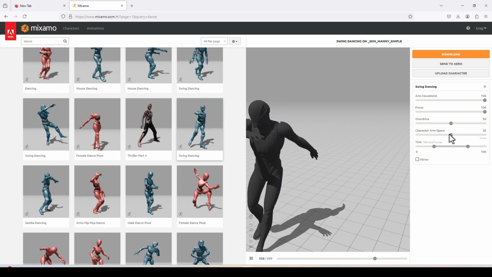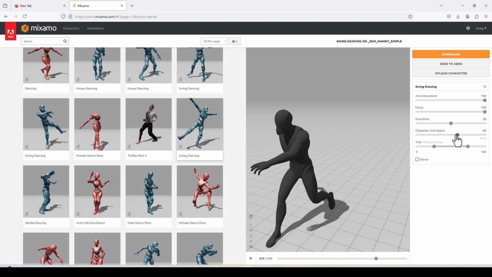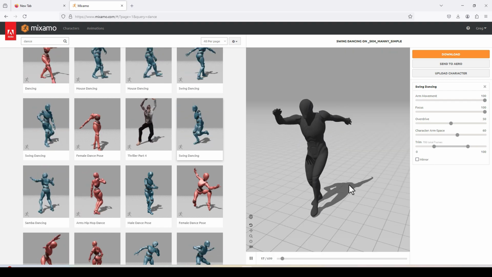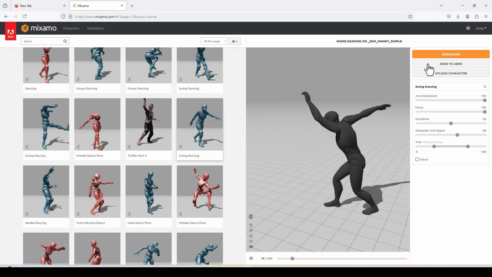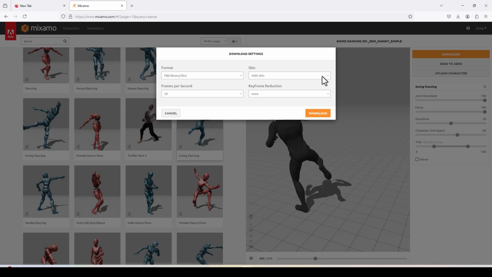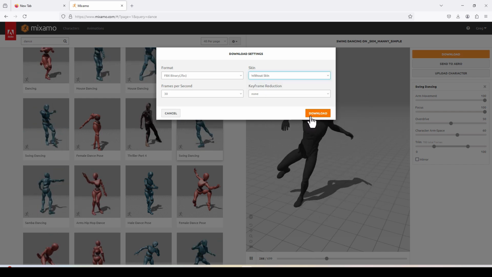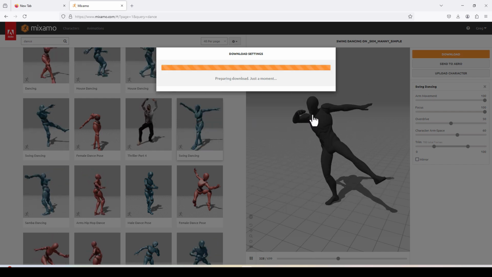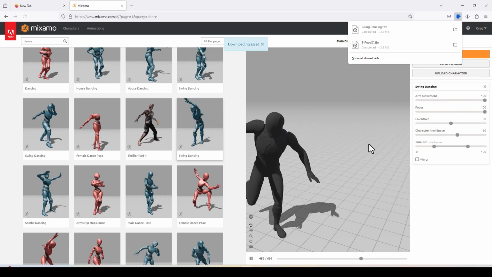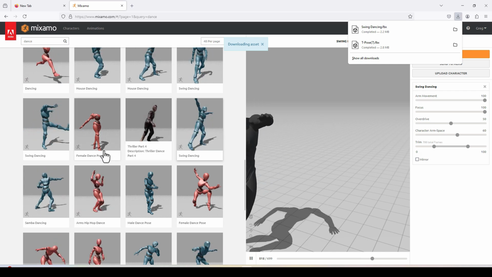So I'm just going to go ahead and, like I said, bump that up to 60 just to be on the safe side. And I think we'll be okay. He's moving pretty fast. And then we're going to go download. And this time everything's the same except without skin. So we'll go ahead and download this. And it looks like that one went through.